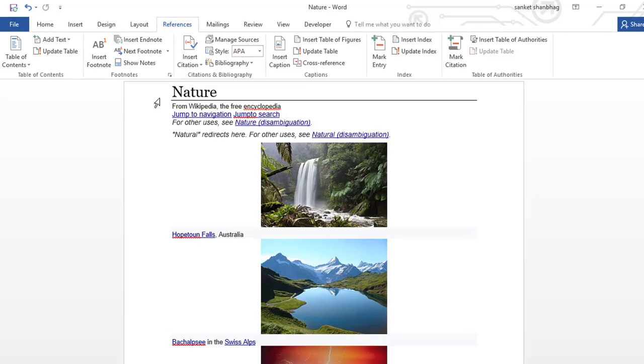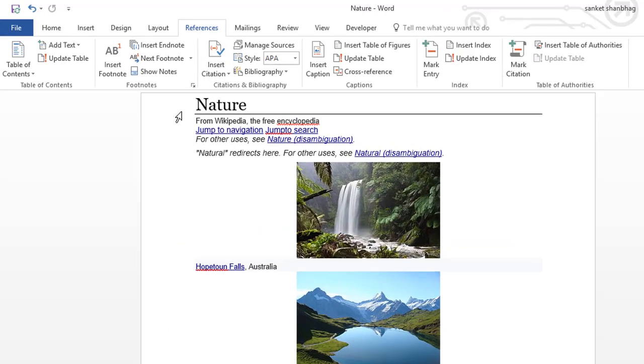Let's begin. There are 6 sections. First section is Table of Contents. Second section is Footnotes. Third section is Citations and Bibliography. Fourth section is Captions. Fifth section is Index. Sixth section is Table of Authorities.